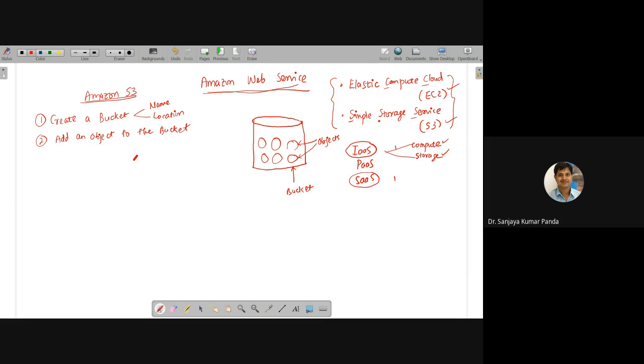First, we'll create a bucket. Second, we will add not only one object. We will put a set of objects. First, I will tell you one object. Then I'll ask you to put as many objects as possible inside this particular bucket. That is our second task.